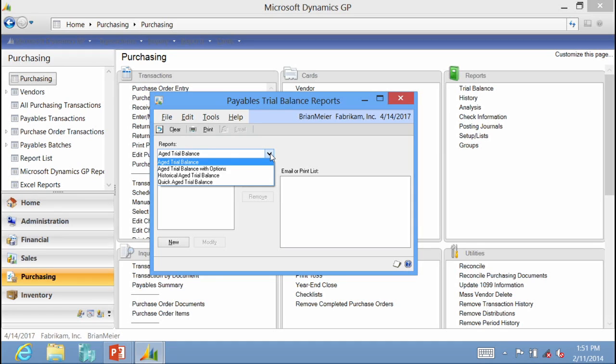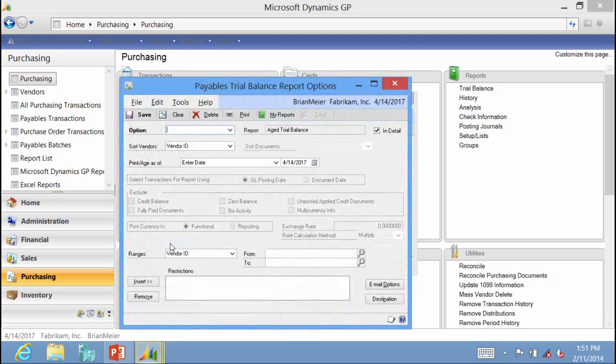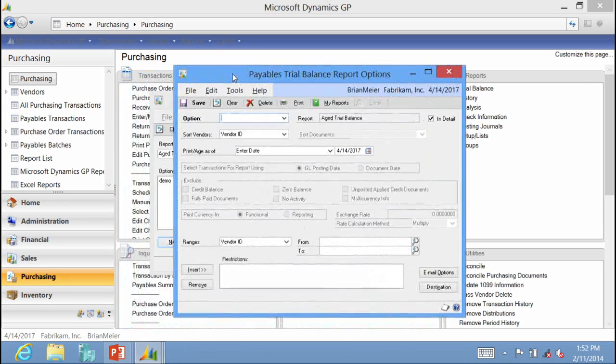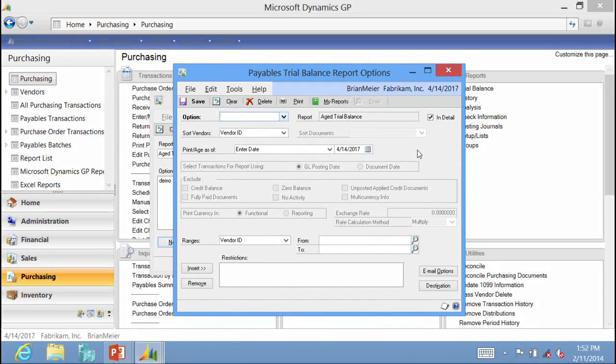You can do an age trial balance, one with some more additional options. You can do a historical age trial balance and a quick age trial balance. So I'll just stay with the age trial balance. And let's go ahead and click on the word new down here. And this is pretty typical, again, of most report areas. Once you click on new, this is creating what we call an option.